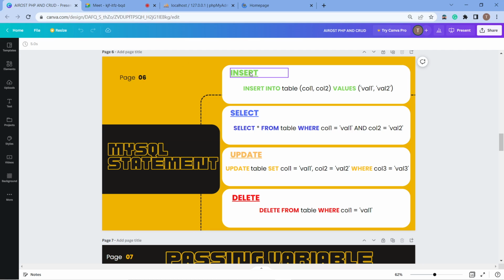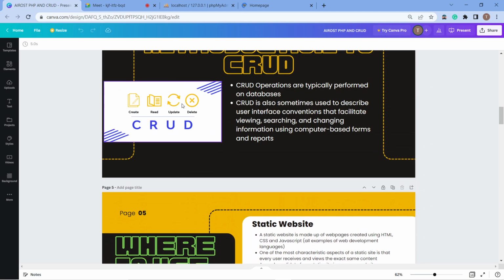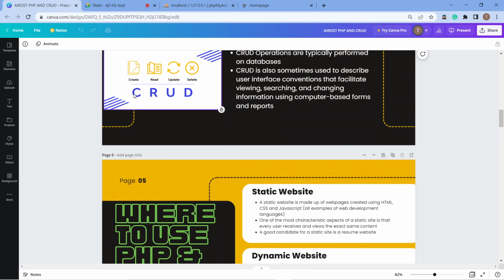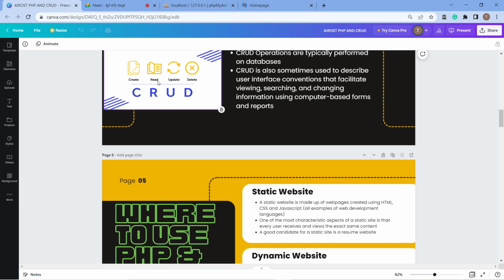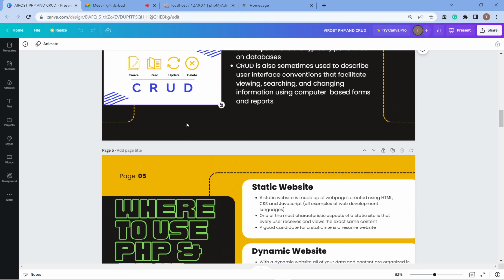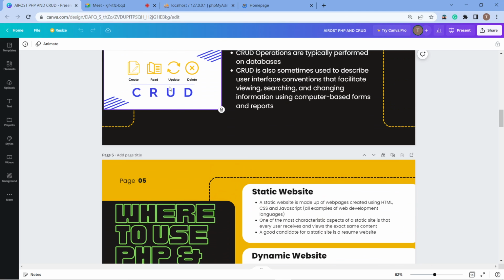So, MySQL statements. MySQL has four important types: insert, select, update, and delete, which correspond respectively to CRUD. Insert stands for create, like I insert something into the database. Select is like read: I read the data from the database and display it on the screen. Update is when I take the data from the database and update it again. Delete is deleting the data from the database.